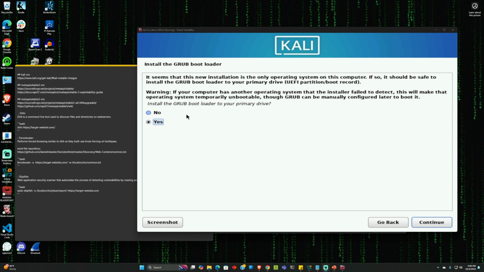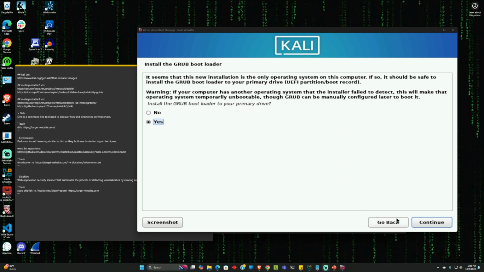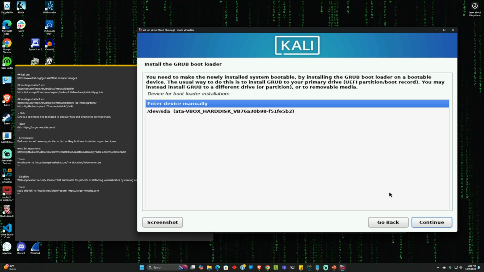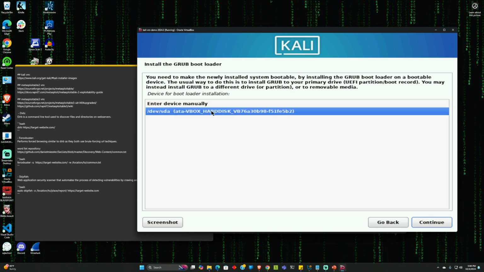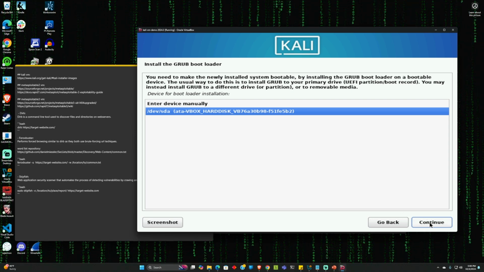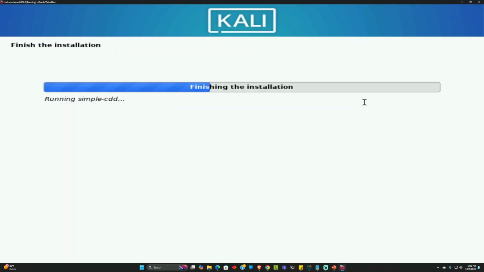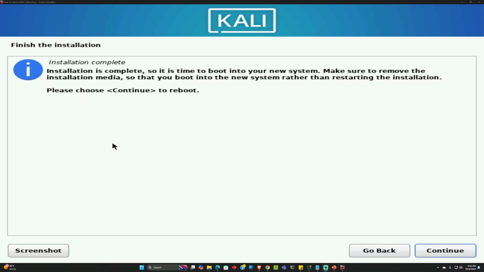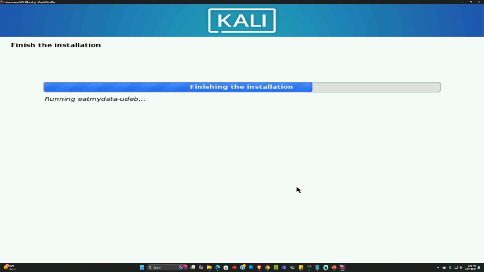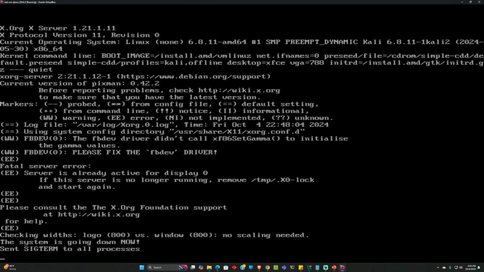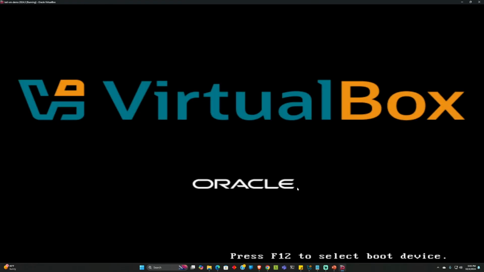All right, for this, we want to choose yes for Grub bootloader. And select this one down here for the dev SDA. It looks like the installation was complete. Let's go ahead and click continue. And I believe this system's gonna power down and restart up.